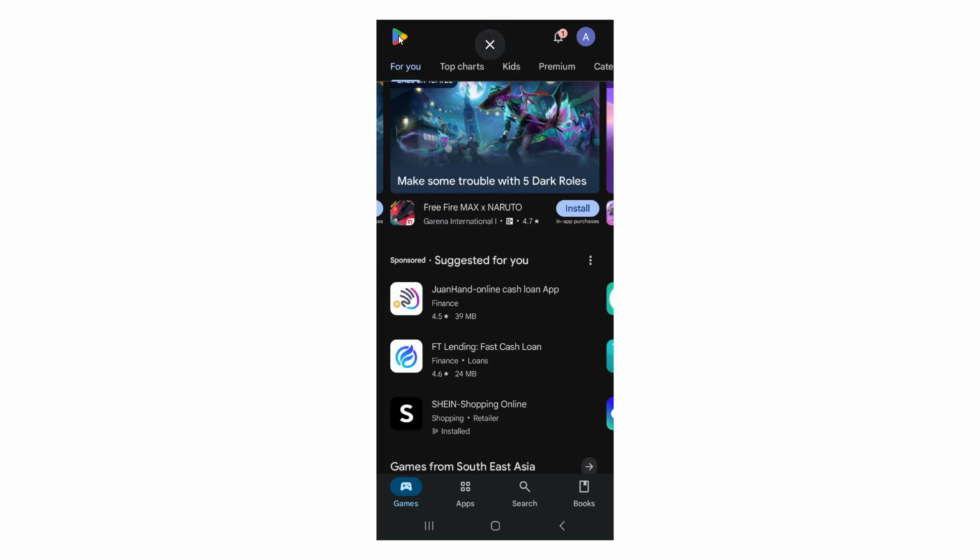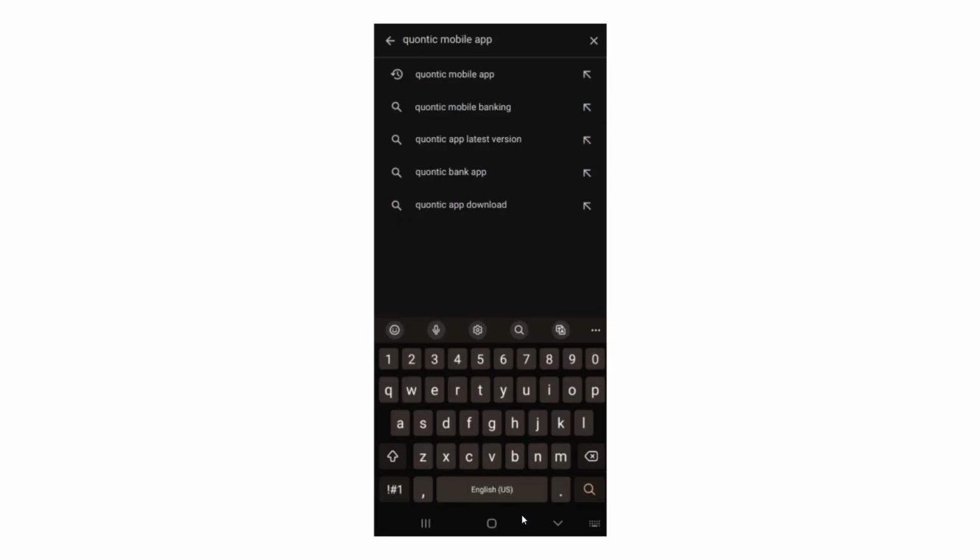Now, once you've opened the store, you'll see a search bar usually located at the top of your screen. This search box is your gateway to finding any app. Simply tap on it to bring up your keyboard and carefully type Quantic Mobile App. As you type, you might notice a drop-down menu suggesting possible searches. This feature helps you find what you're looking for a bit faster, so do keep an eye on that. Once you've completed typing, hit the search or enter key on your keyboard and let the store work its magic.